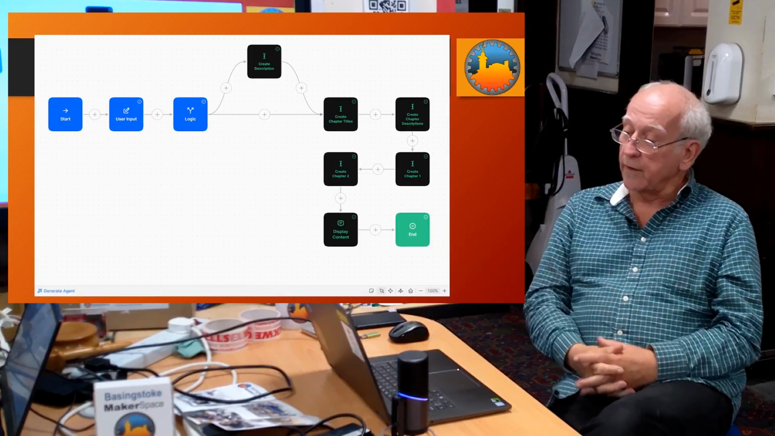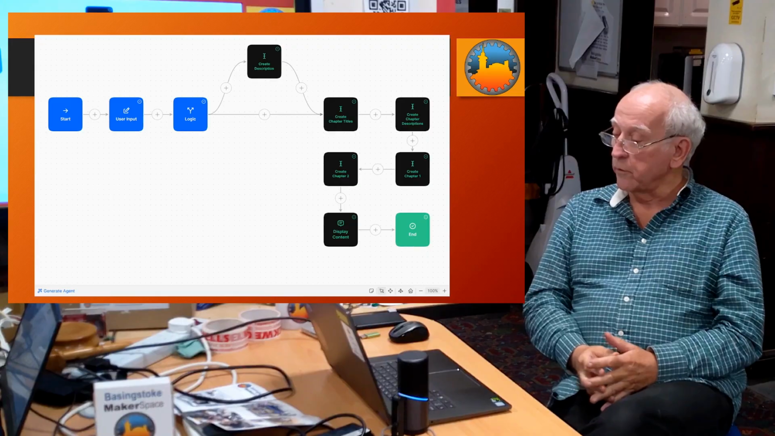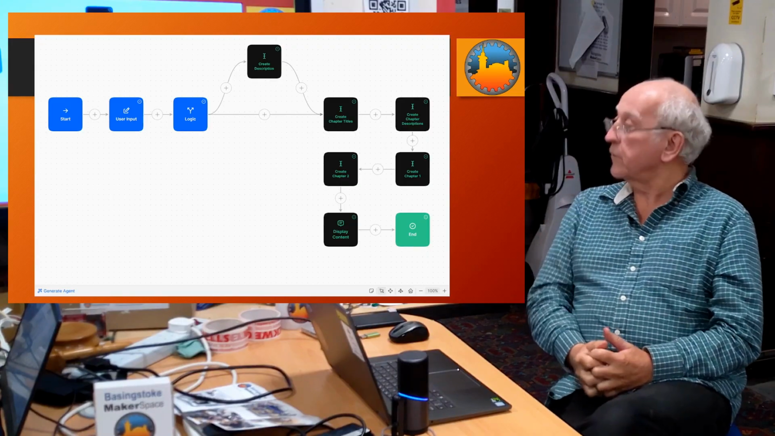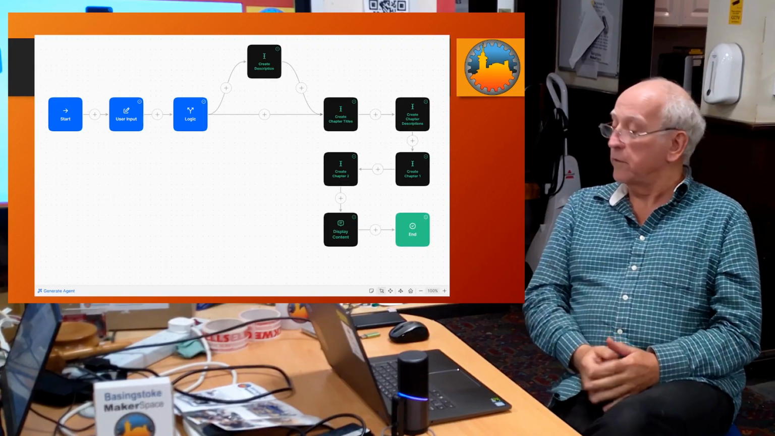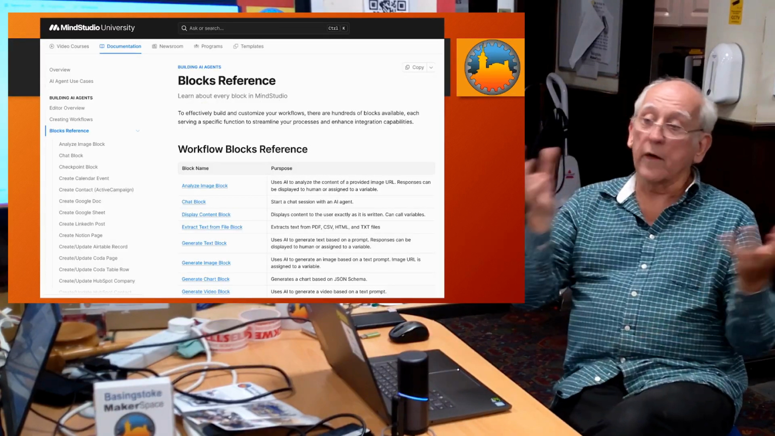It can create a description of the book, create the titles, create the chapter descriptions, and then you can get it to write chapter 1 and chapter 2, display the output, and so on. Anyway, what can you have in these blocks?